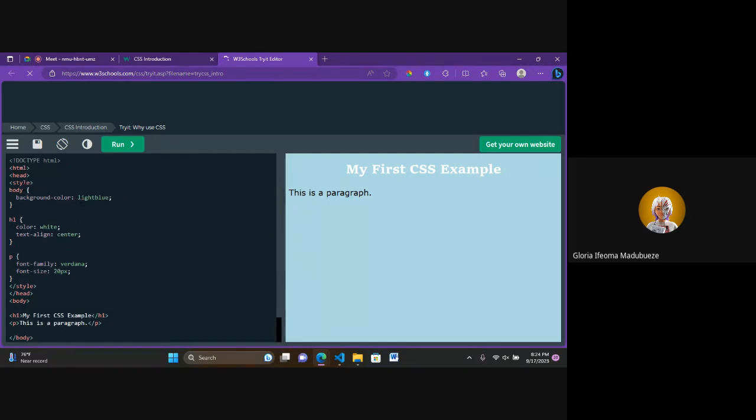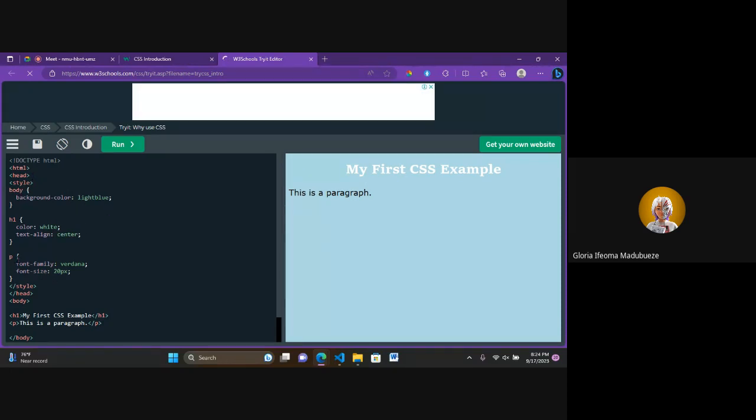This styling they did here is what we call internal styling, because it's at the head of your HTML. Any styling that is made in the head is what we call internal.